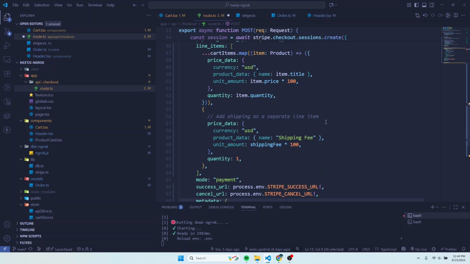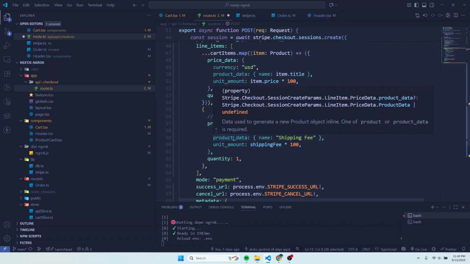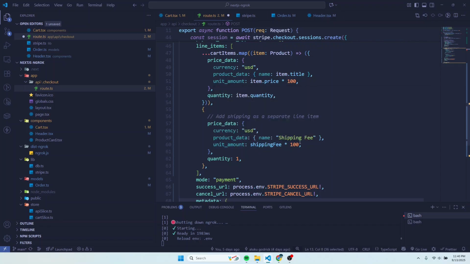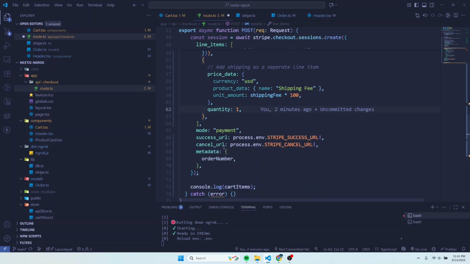So apart from that, I need to add the shipping as a separate line item. So same key, which is price data, currency, the product data, the name is going to be the shipping fee, and the unit amount is going to be shipping fee multiplied by 100, because our shipping fee is 10, so we need to multiply by 100 cents, and the quantity of this one is only 1. So the mode of my checkout session is payment.